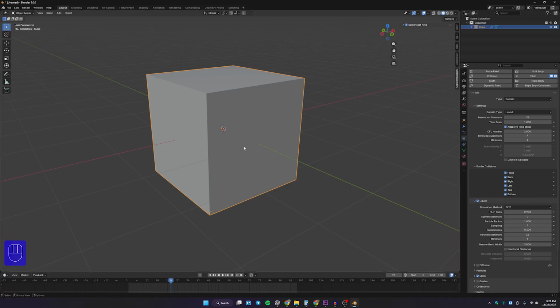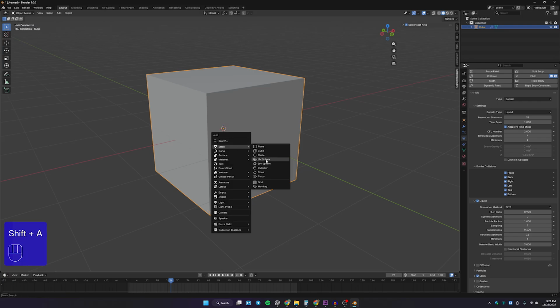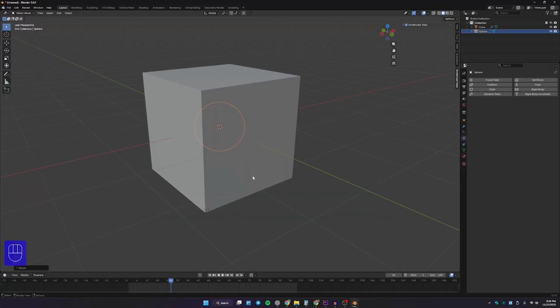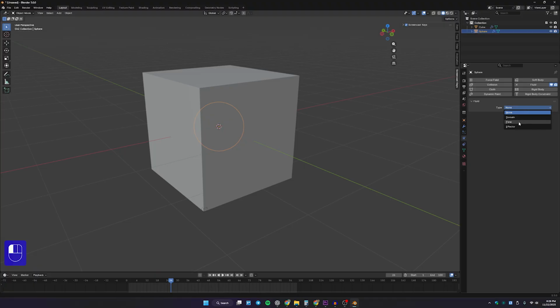Anyhow, I want to create another sphere right here. I'll create it and scale it down a little bit. This is going to be my flow object, so I'm going to go under physics and fluid, and then apply a flow.